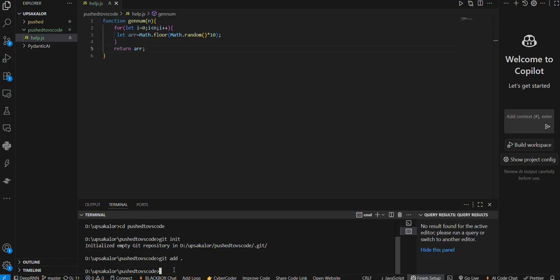After this is added, we can check the status. So we have added the help file, which means help.js is newly going to be added. It is staged. So we will write git commit -m and some message that will be displayed on our repo. We'll write initial commit.